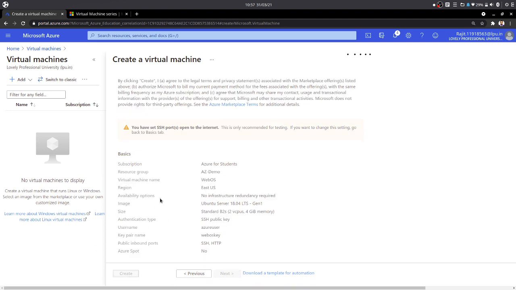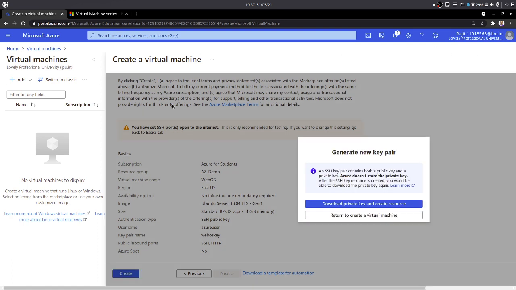I will go ahead and create it. Now it will take some time to provision this VM. Also, we'll get a prompt of downloading the private key. So we'll go ahead and download the private key, and once it's done, we will connect to our instance.